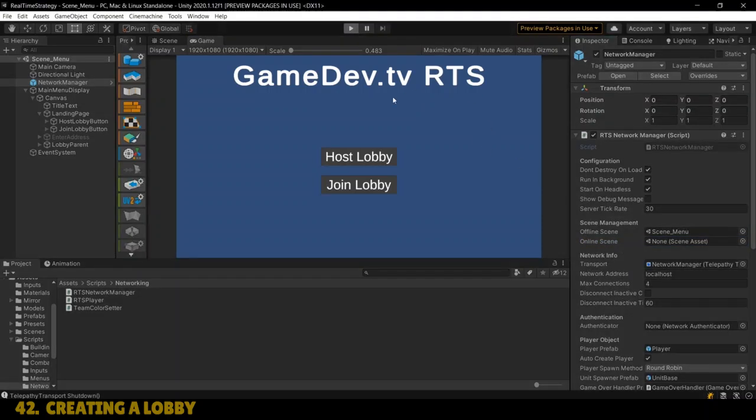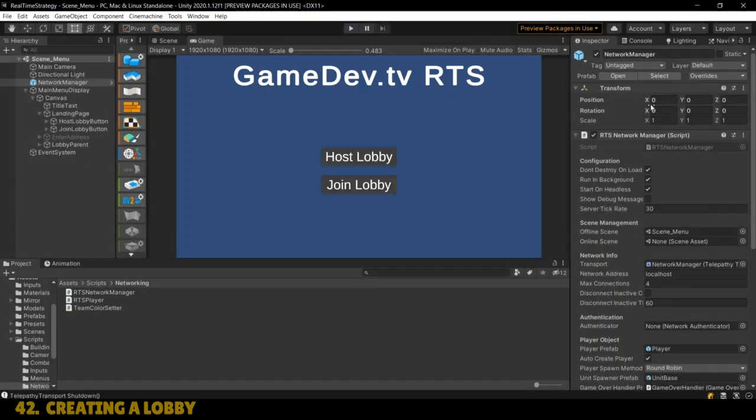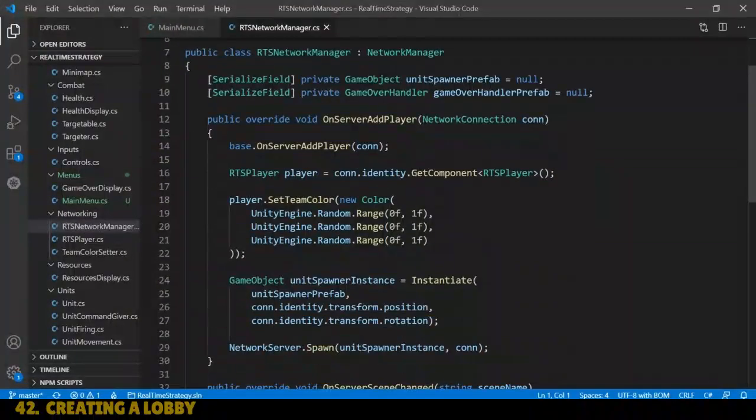So now if we hit play and then hit host, we don't go to the other scene, so that's good, but we do spawn in our base, which isn't good. And that's because we wrote code in the network manager to say when we add this player to the server, spawn in their base over the network.